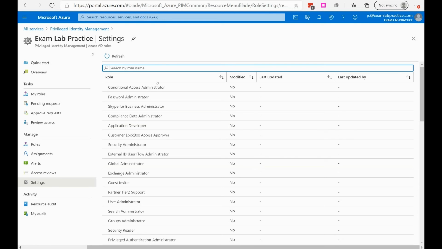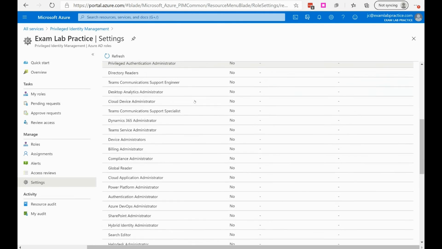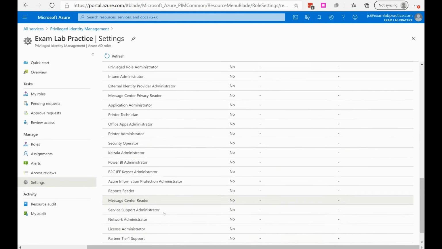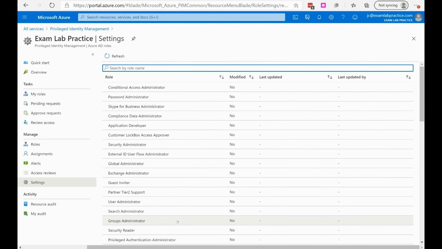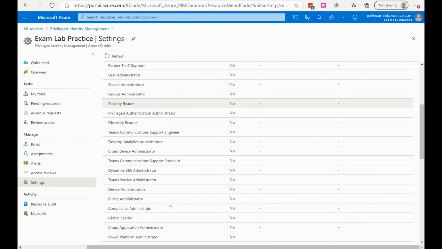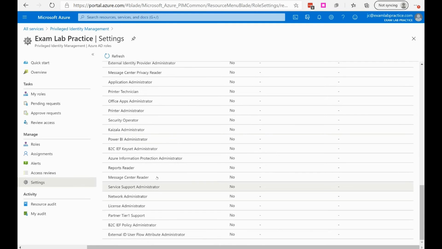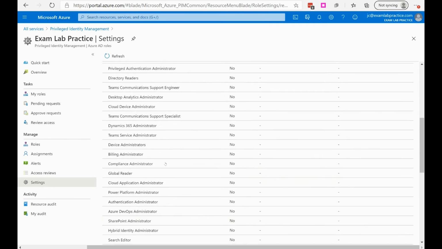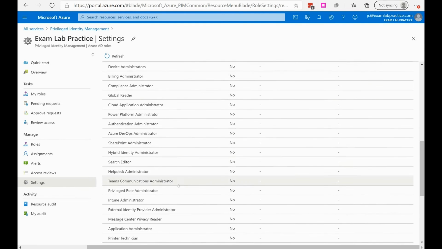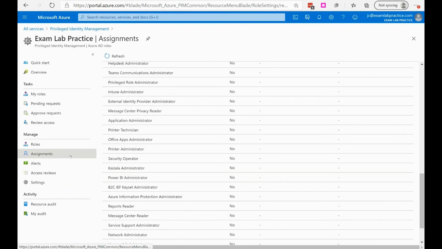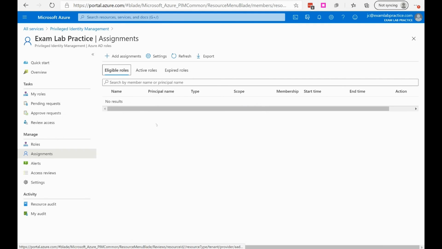And you can see all these different settings that we've assigned or modified at the moment. All these different roles, as you can see, it's not showing that I've modified any of these at the moment. So this is what settings is going to do for you when you're looking at it through the AD roles. It's just going to show you if you've modified any. Okay, assignments. All right, I haven't done any assignments, but I could add an assignment if I want.